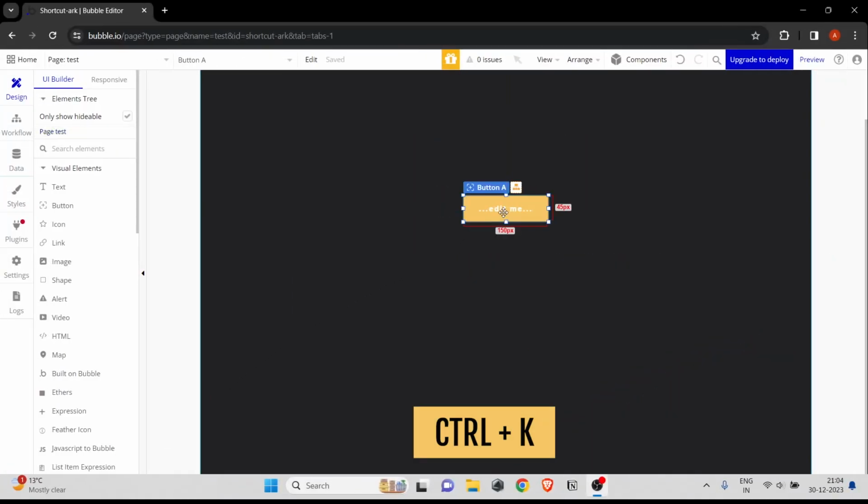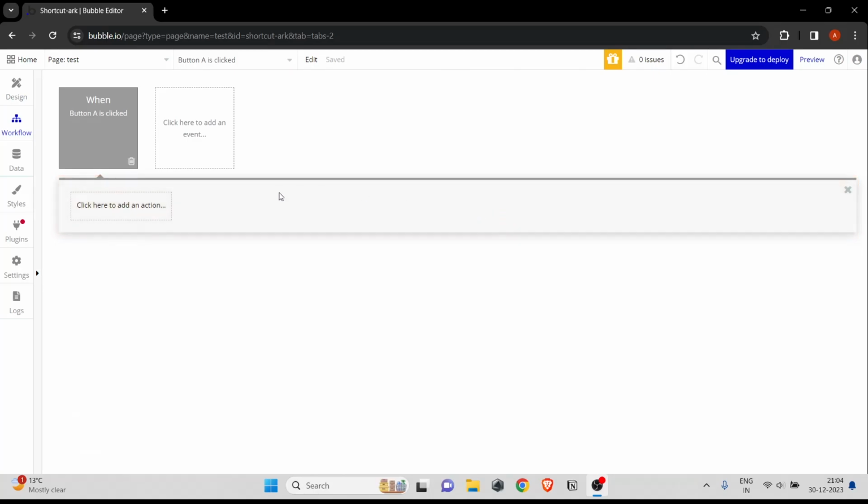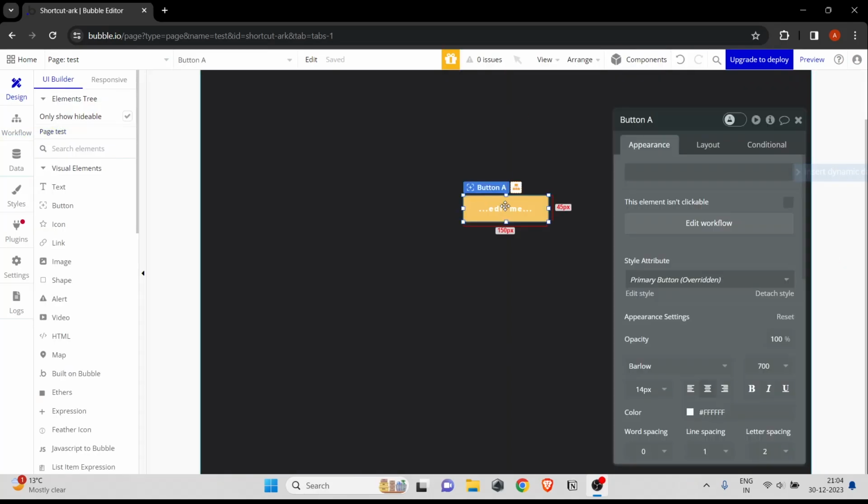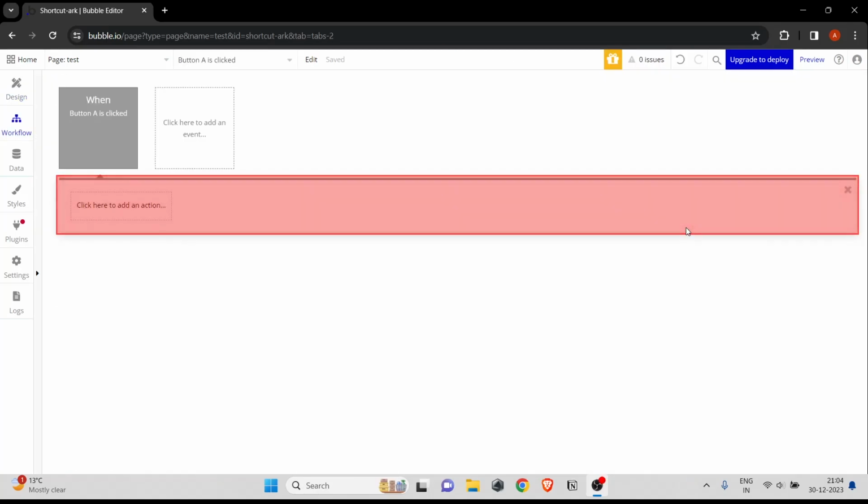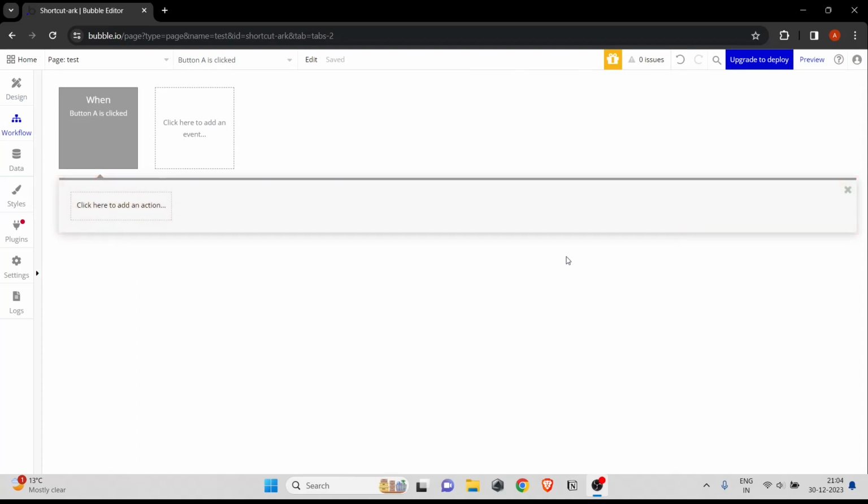The first shortcut on this list is Ctrl K, which directly takes you to the workflow tab of the current element that you have selected, instead of opening up the element editor and pressing the edit workflow button.